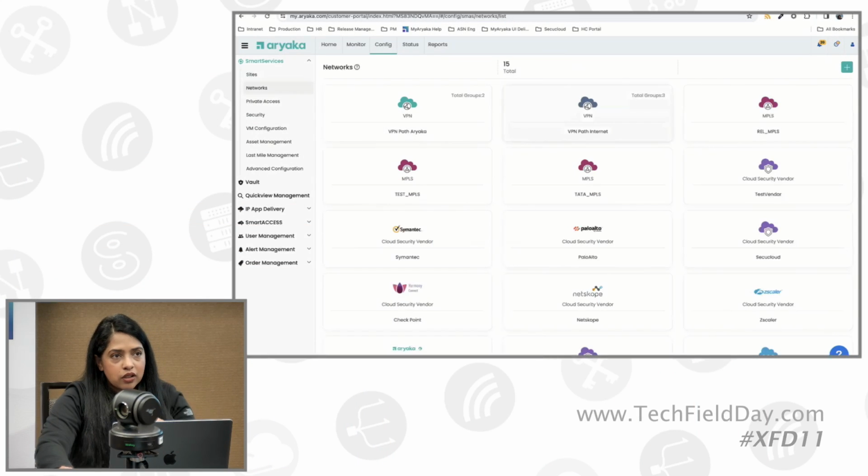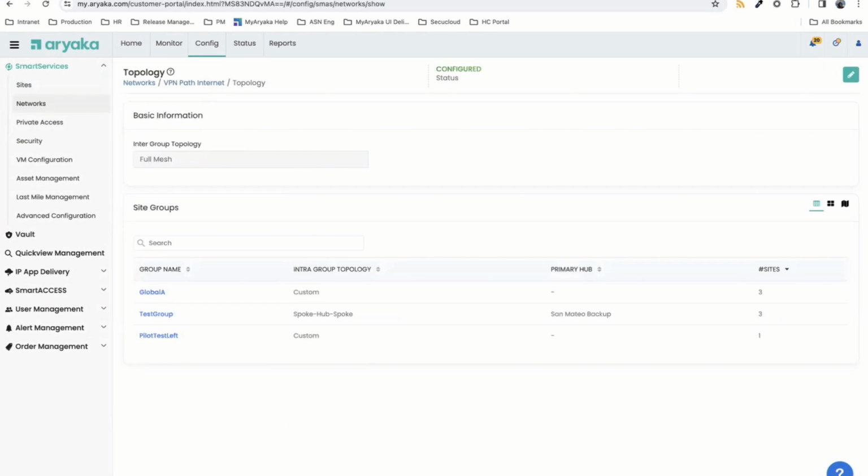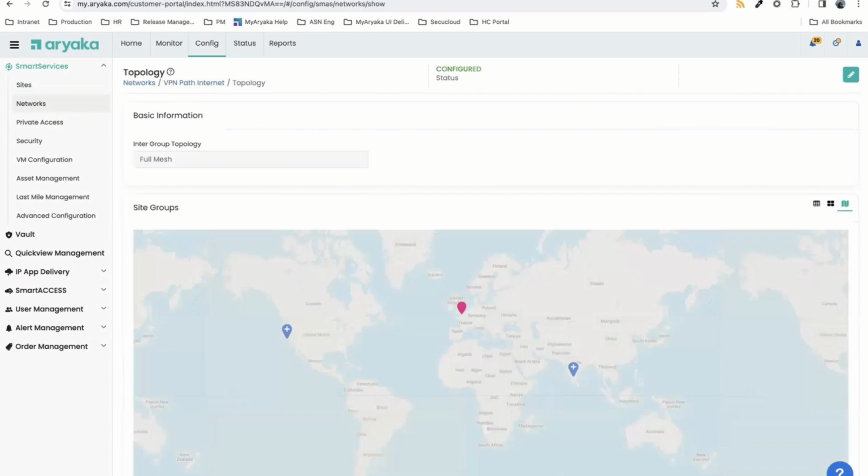You could also use the networks page here in MyAryaka, where you can control what site pairs build tunnels with each other. This is called VPN Path Internet, where you can build the topology out. Basically, you would create groups of sites that need to either full mesh with each other or do a hub-and-spoke with each other, and then decide how the groups would talk to each other as well. You could say the groups are distinct and never talk to each other, or the groups are full meshed, that type of thing. So you get complete control over what that mesh looks like.